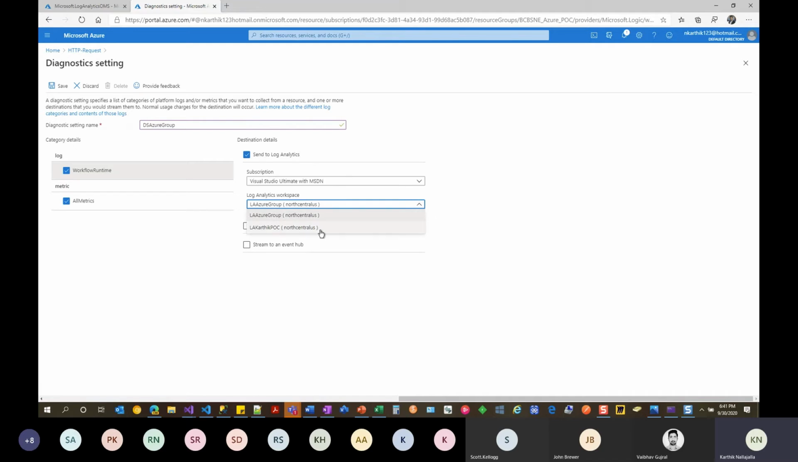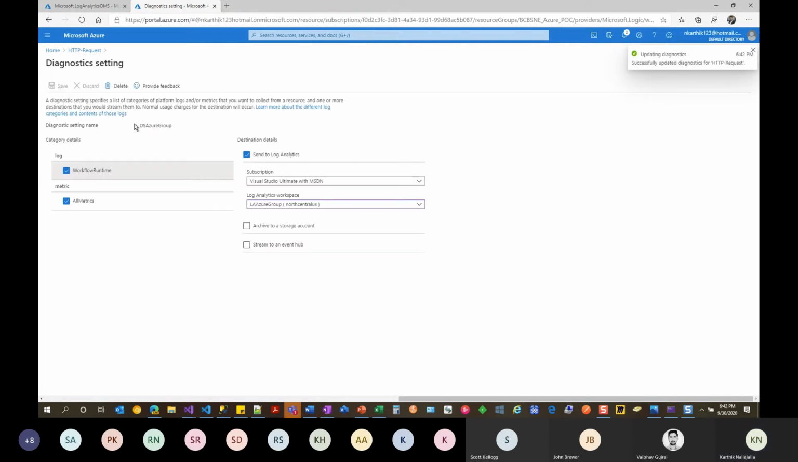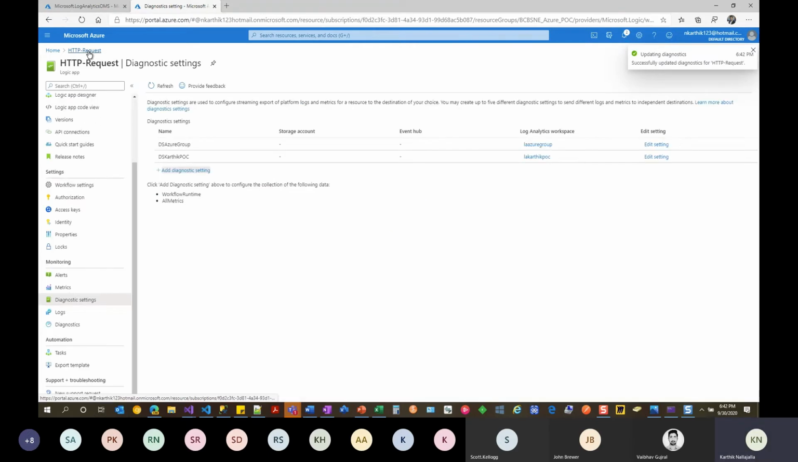We are asked which workspace we want to associate these logs with. I will associate with the one which I just created. We can also archive these logs in a storage account, and also we can send them to Event Hub. For this demo, I will only store it in Log Analytics. So I will save it. So going back to the resource.